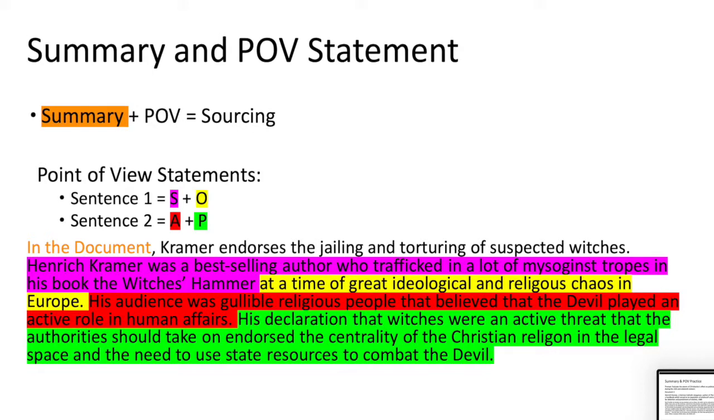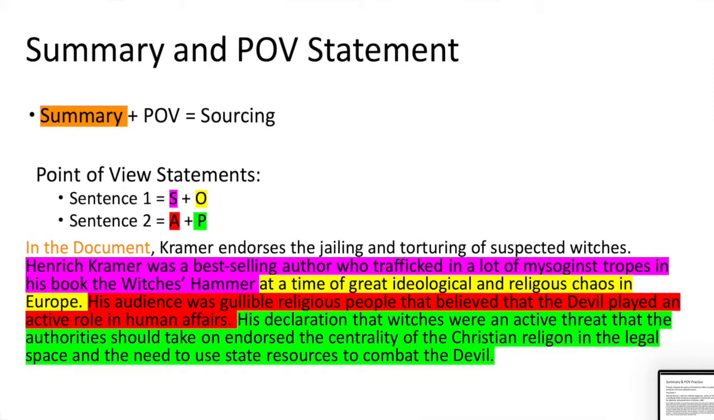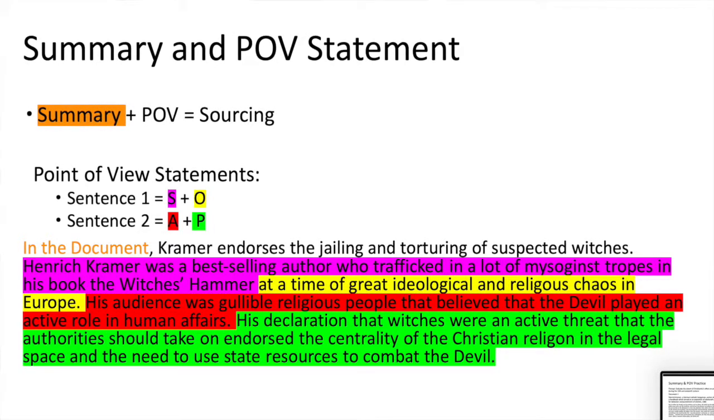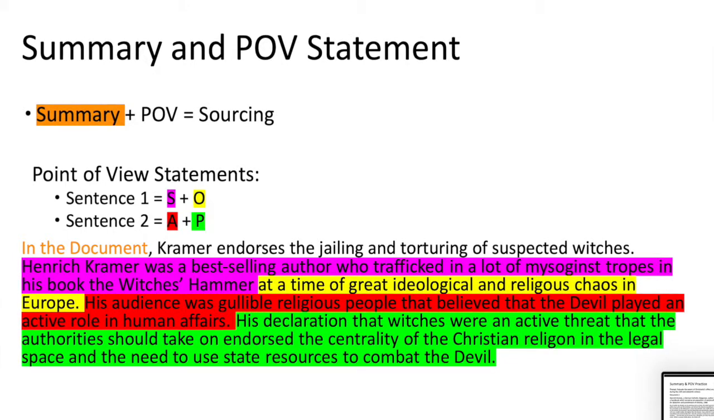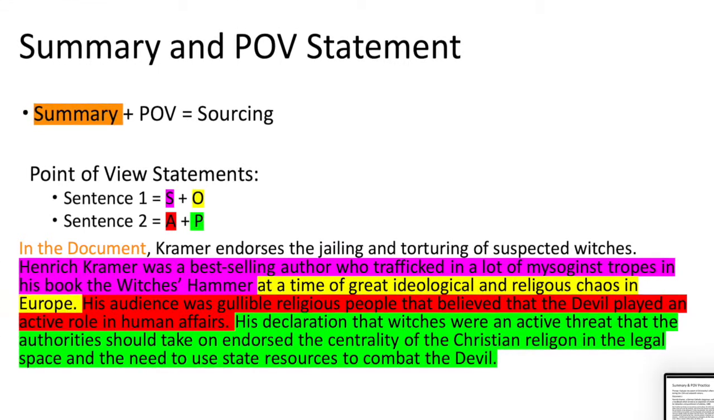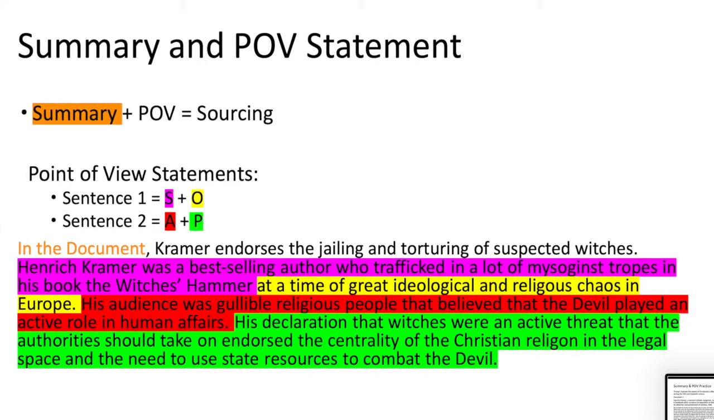And then when I actually talk about the speaker, Heinrich Kramer, I bring in outside information. So in purple, you can see that. Heinrich Kramer was a best-selling author who trafficked in a lot of misogynist tropes in his book, The Witch's Hammer, at a time of great ideological and religious chaos in Europe. And so the yellow is the occasion, right? So I combine S and O of my SOAP analysis together, and I merge them.